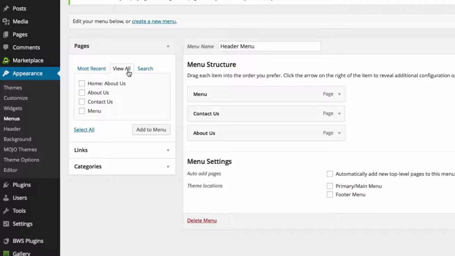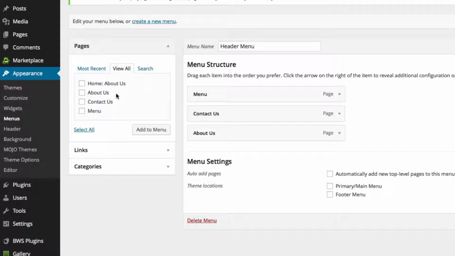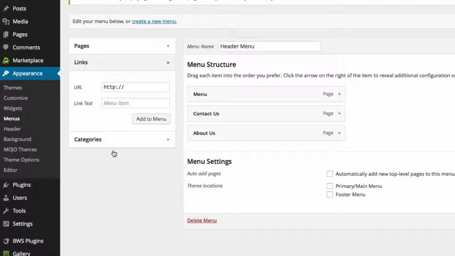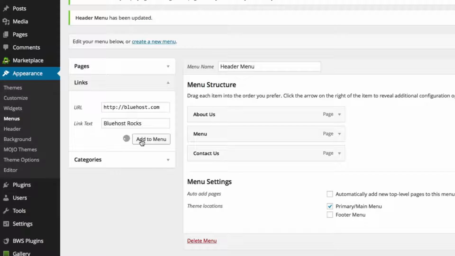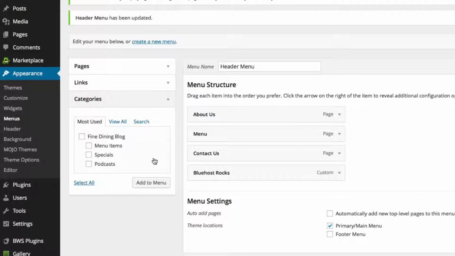If you don't see a page you want, click the View All or Search tabs. You can also click Links to add a hyperlink and give it a title. And let's click Categories to add some of those. I actually want posts from all these categories to show up, but I only want a single link to them in the menu because I don't want to clutter my page with every category name.